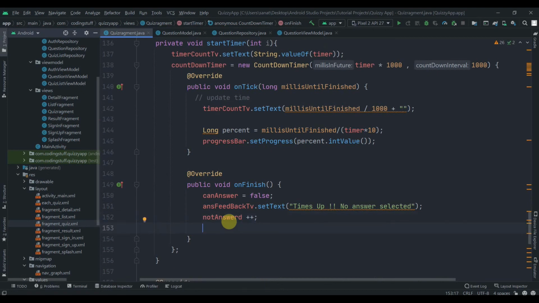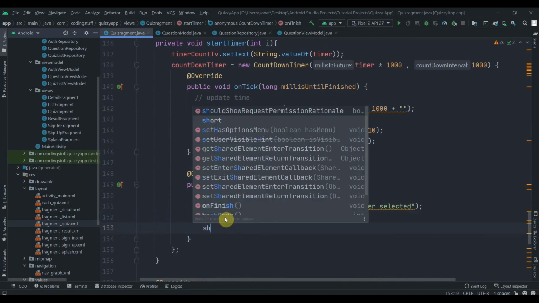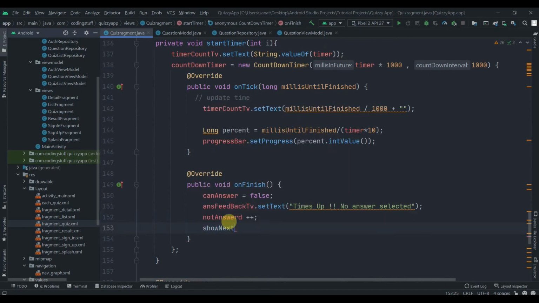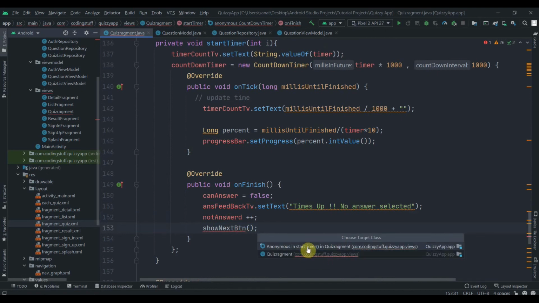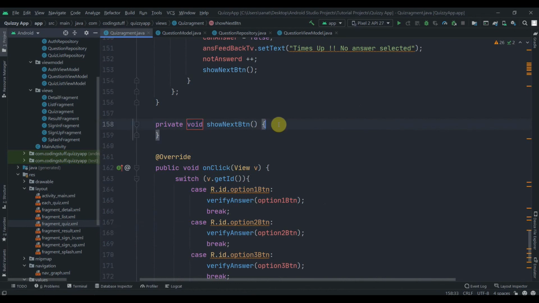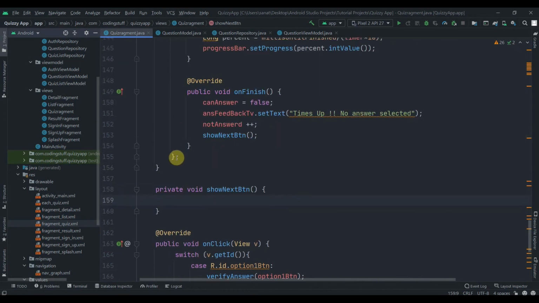Okay, and just after onFinish, we also have to show the next button. So showNextButton. We'll create this function, call it here, and just click on the red bulb to create this method. Again, we have to write dot start here to start the timer.